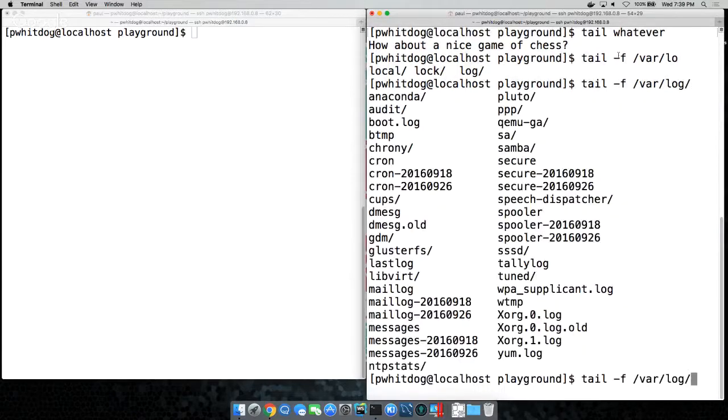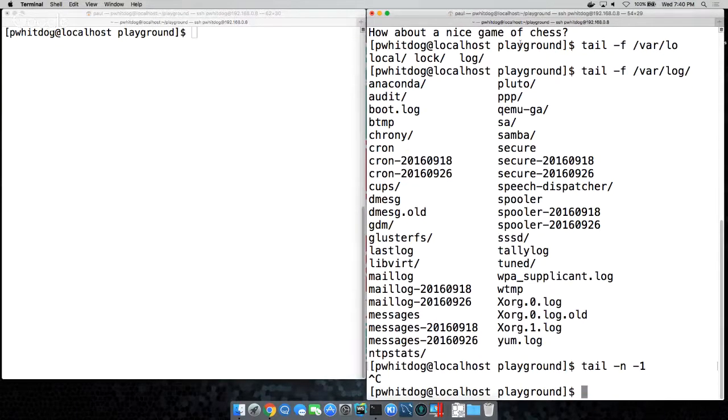You can watch however many rows you want, like dash something too. I think it's N. Yes, N and then a number. Tail by default is like 10 rows, I think. So if you say -50, it'll give you the last 50 rows instead of the last 10. So don't tail those because that's useless. Clear that and tail whatever -f.